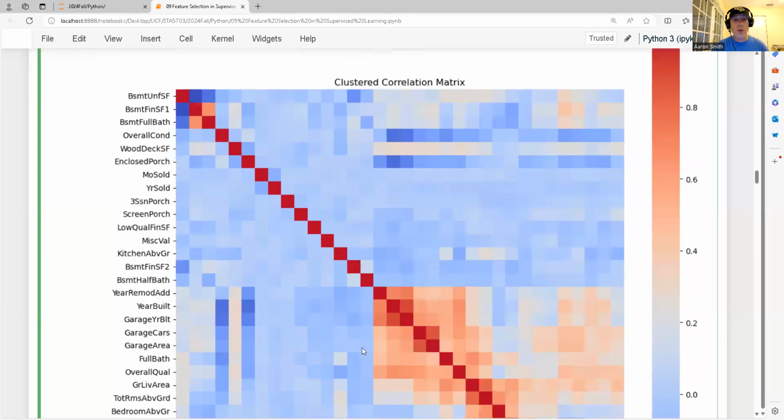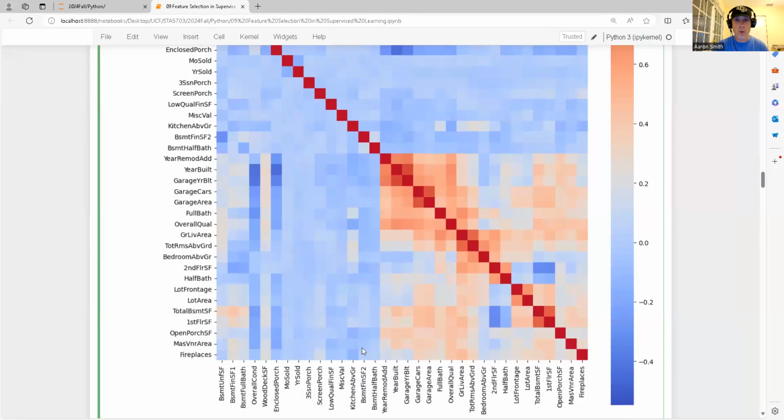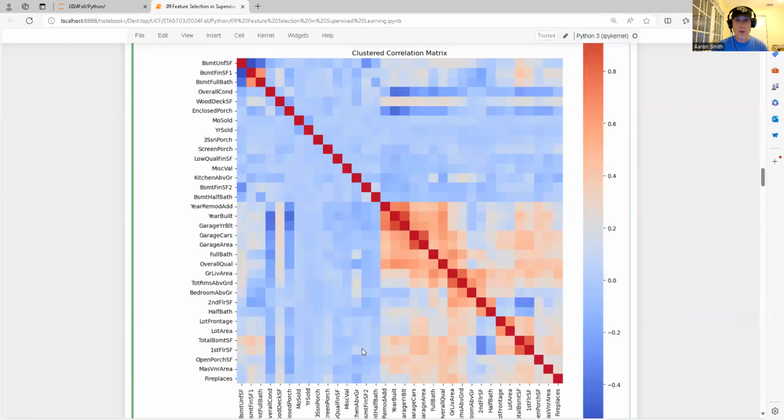All right, and so here, now that I've had it sorted, I will zoom out just a little bit. Now you can see that I've got these squares going. Now that I have it sorted, we see basement unfinished, basement finished, basement full bath. We can see that these three are very correlated with each other, and they form a subgroup of the variables because of the square. Overall condition looks like it's the next one to come into the group. I also see a square here.